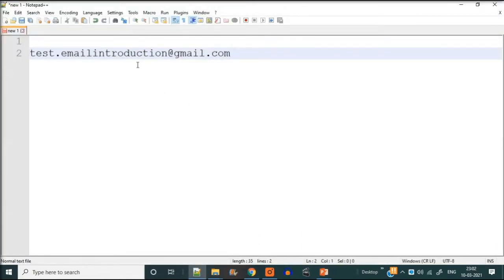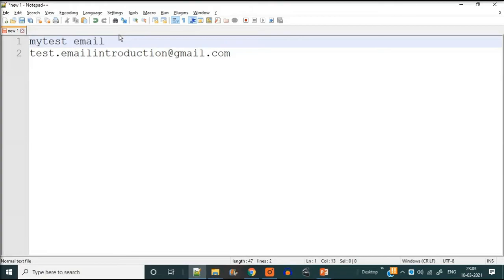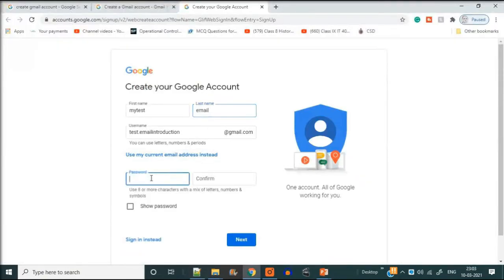First name, last name is for your identification. For others, the other person will identify that you are sending this mail. But the username is all that is important for you.